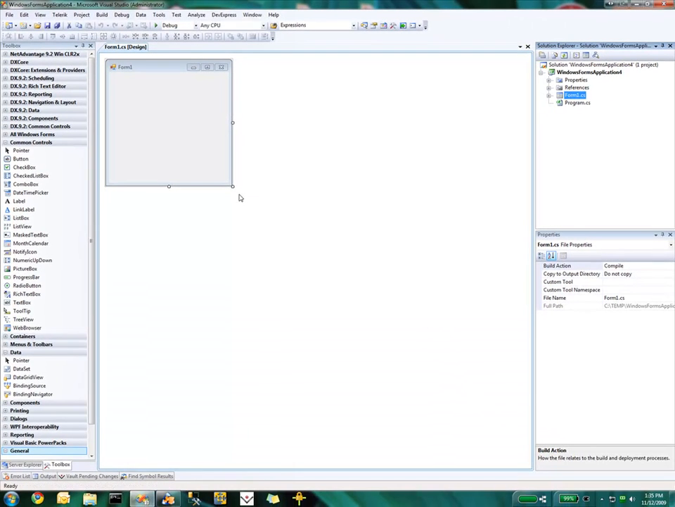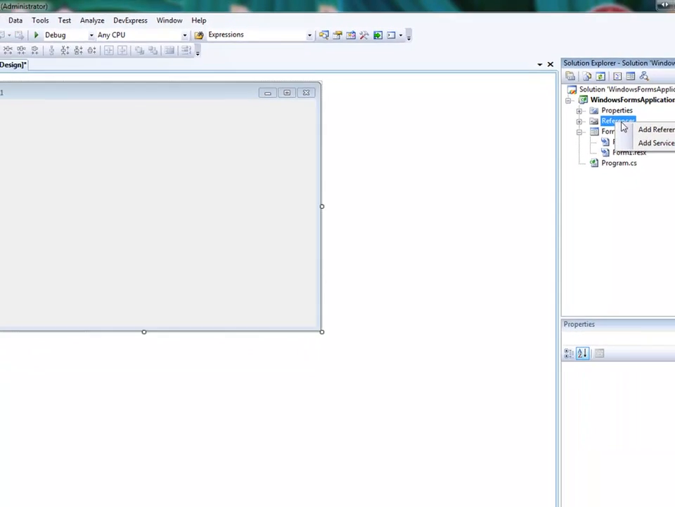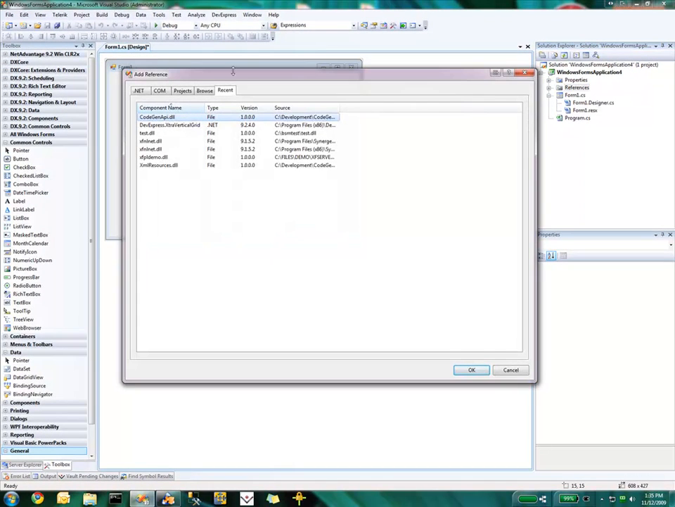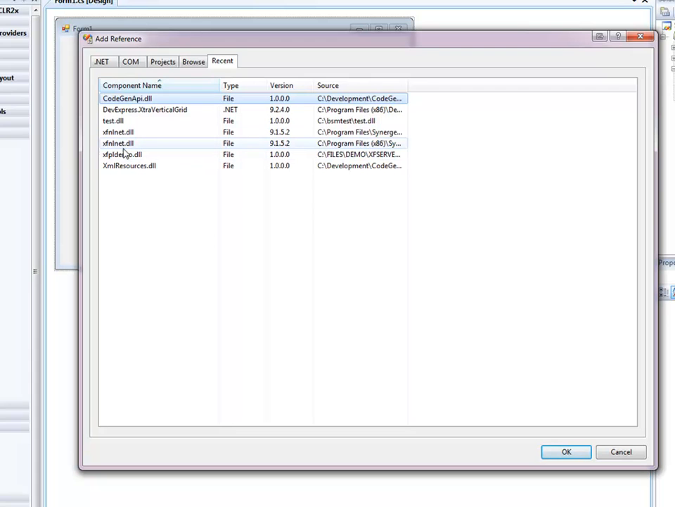In order that we can use the xfNetlink assembly and xfNetlink itself, the one we created earlier, and the assembly that Synergex provide when you install xfNetlink on your machine, I need to add references to those assemblies to my project. And I can either browse for them on disk, or I can use my recent list if I've selected them recently. So what I'm going to do is I'm going to pick our xfpl demo assembly. There's the one we created earlier. And I'm also going to pick the xfnlnet assembly. So this is the one Synergex provide with the installation. This is the one you built using our tools.